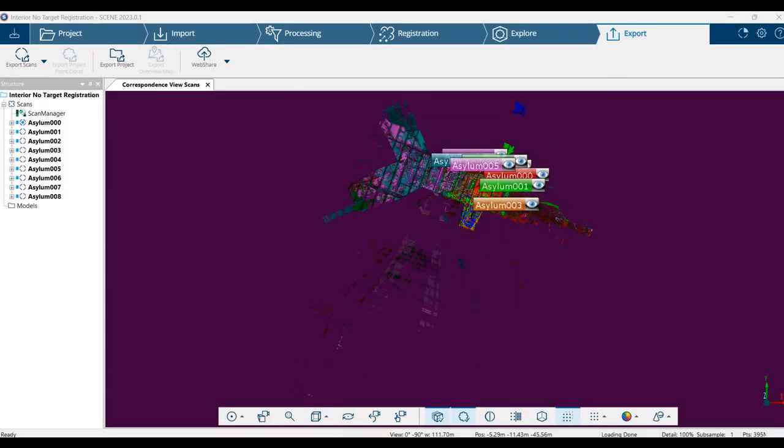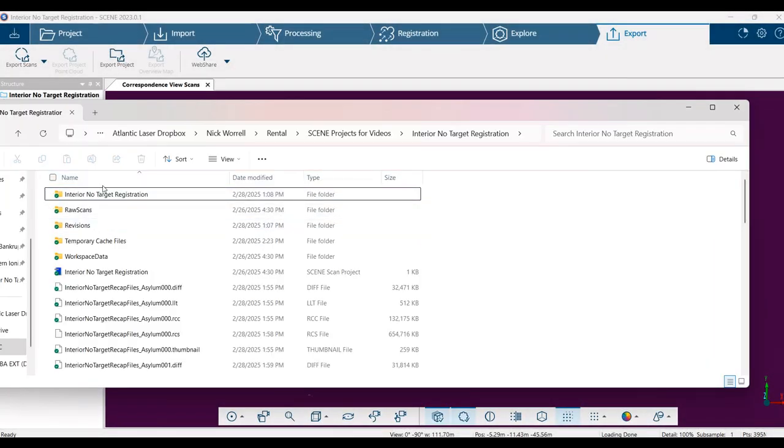Now we're going to go ahead and take a look in our files. And here we go. We've got the RCP, RCS. All of our files are right in here for export to bring that project into an AutoCAD, Autodesk ReCap, sort of a modeling program. I hope this helps you guys.